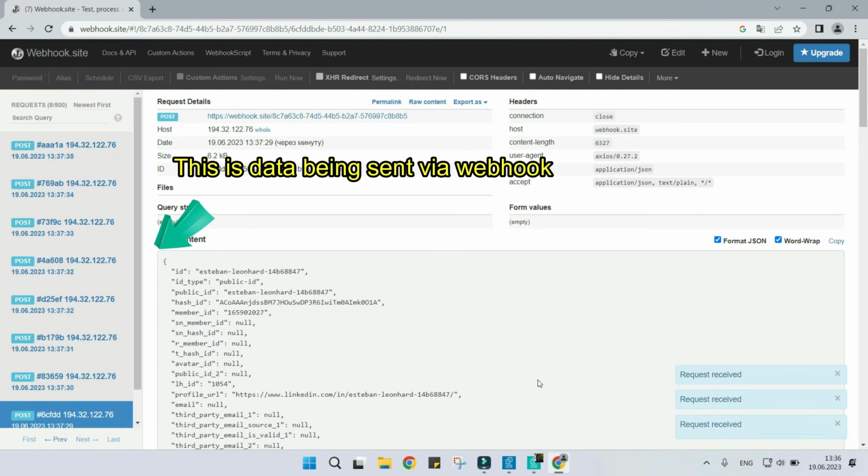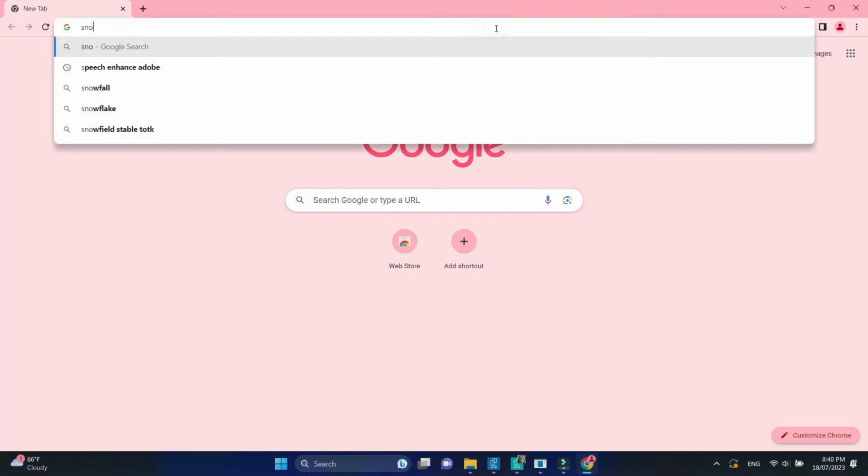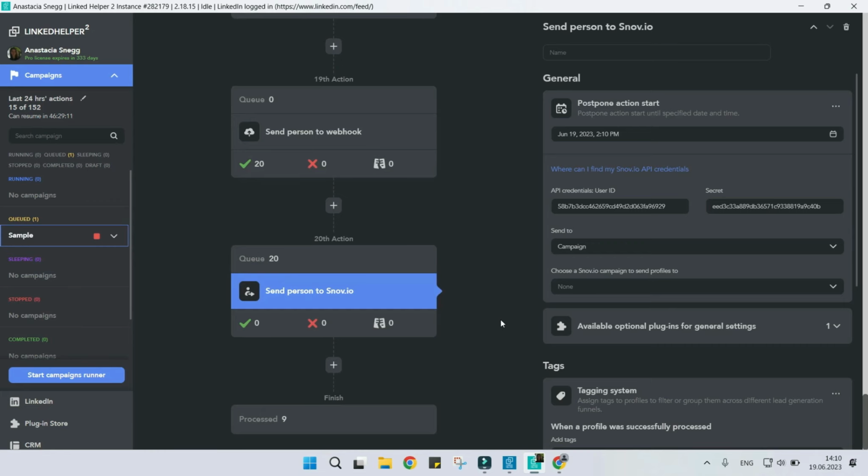19th, send person to Snov.io. Linked Helper is integrated directly with a third-party email finder tool, Snov.io, which allows you to send a sequence of emails to many recipients. It allows you not only message profiles on LinkedIn, but also follow up with them via email. All you need is just to add your Snov.io API and choose a required campaign.